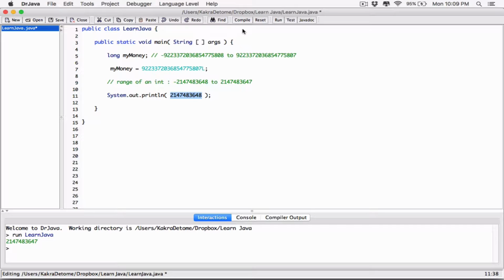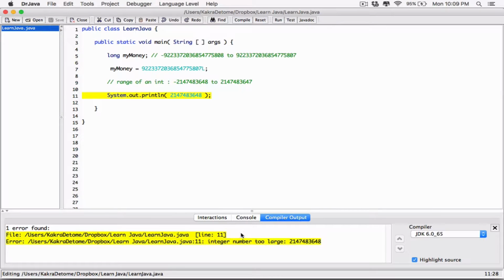It says no. And that's why when I try to print this number, Java says that the integer number is too large. It's saying this number is too large to fit in an integer. As soon as it goes outside of the range of an int, it becomes a long. But Java doesn't know it's a long. It's still assuming this number to be an int, and it's telling you that this is too large to fit in an int.